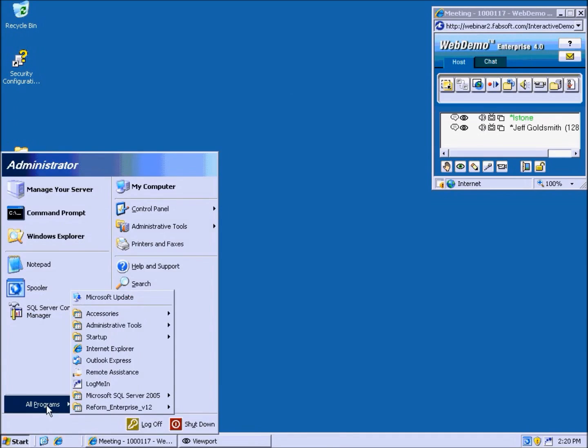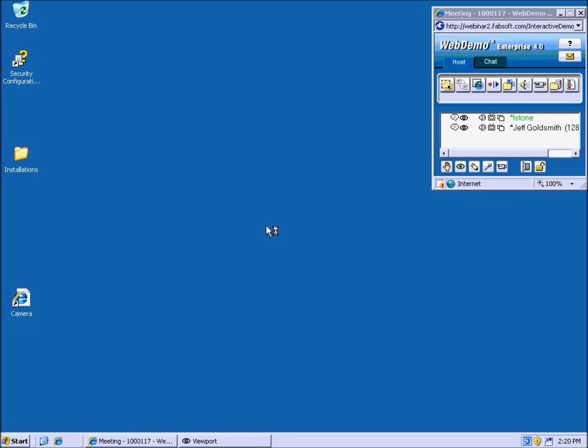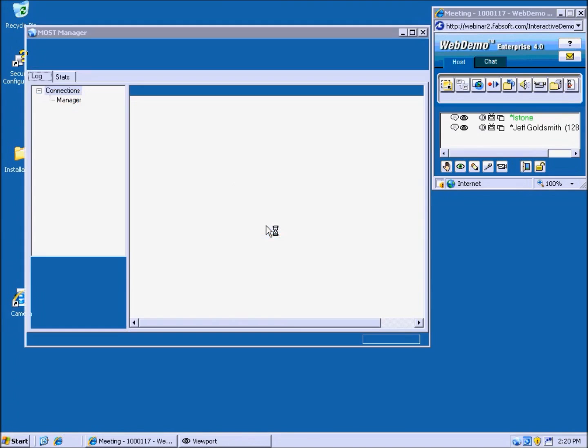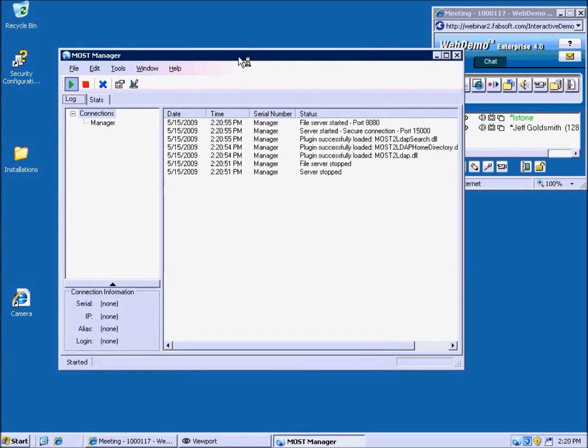The next thing I would want to do is configure my Most server. Since I haven't run Most before, I need to configure the settings for that. And to do that, again, we're going to go to our Start menu under Reform Enterprise, and then under Most, we can see our Most Manager. And the Most Manager is really the server side of Most. Most has two parts, one of them being the server, and the other is the software that's installed on the MFP. So here we're just going to configure the server.